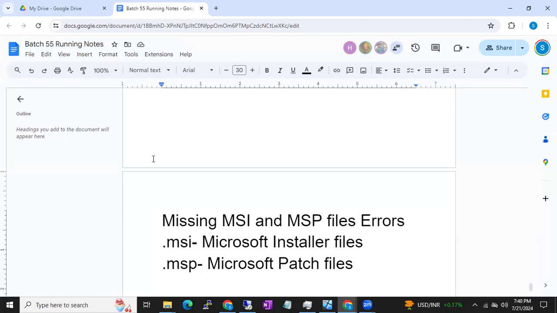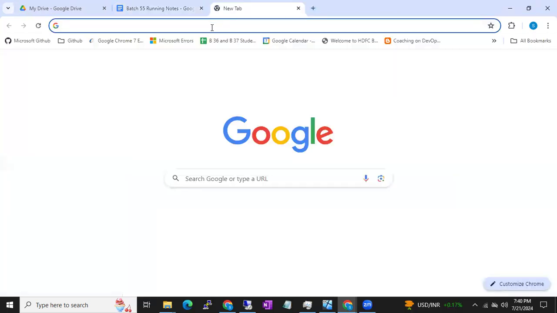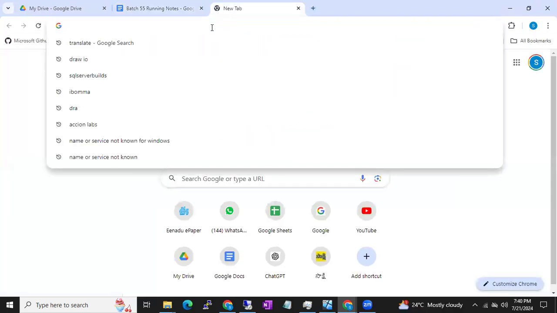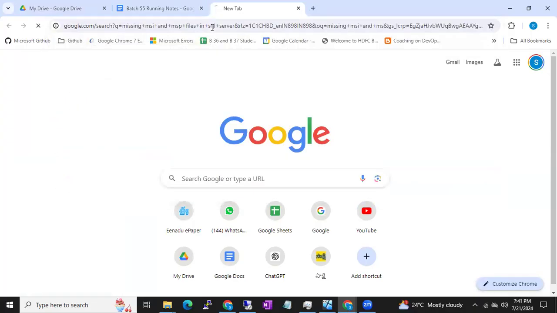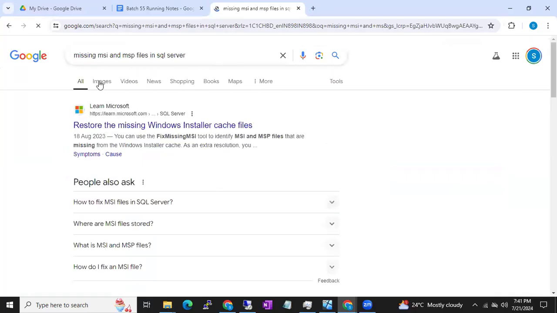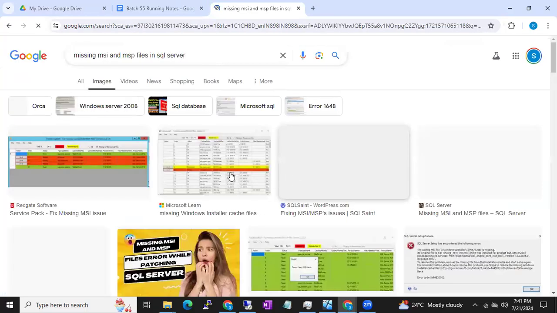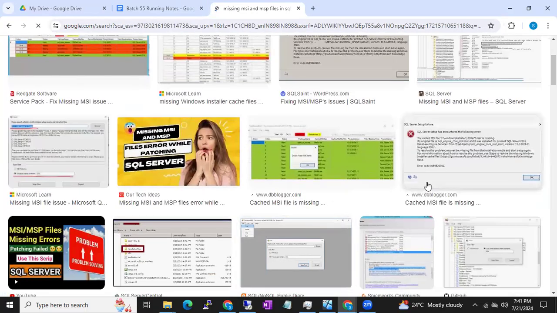So how does the error look like? I'll try to show you. Maybe while removing the patch also we might get that error. Sometimes we might get it, sometimes we won't. I'll show you how the error will be. Missing MSI and MSP files error in SQL Server. So I'll show you the images. Okay. See, this is how the error looks like, guys.